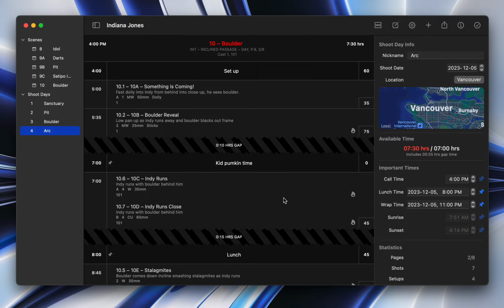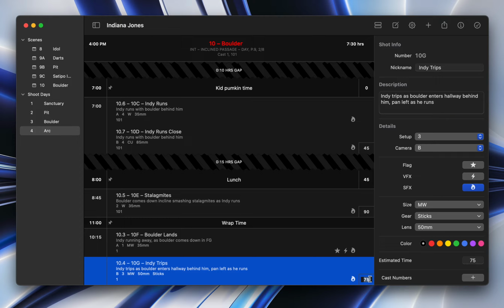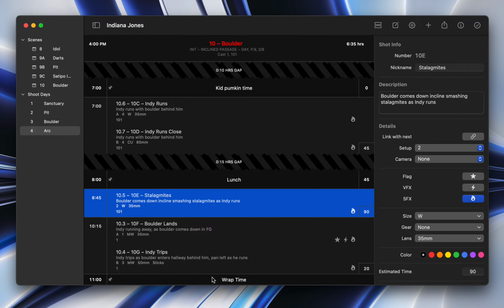So you can see here we're half an hour over. So if this shot took a lot less time, say it took 20 minutes, it would be before wrap time. So that's how you set up your shoot day.